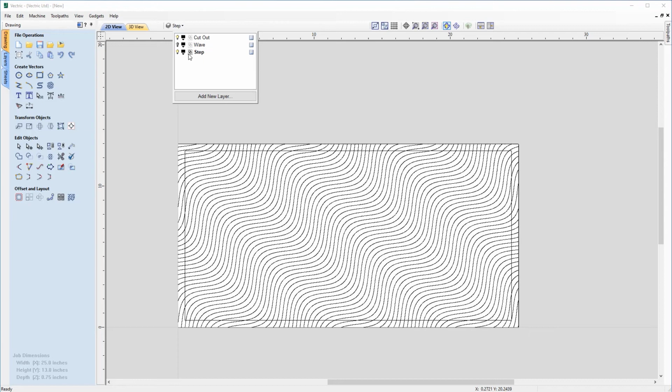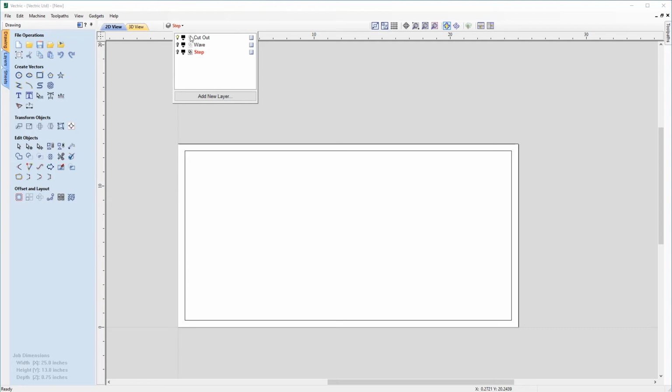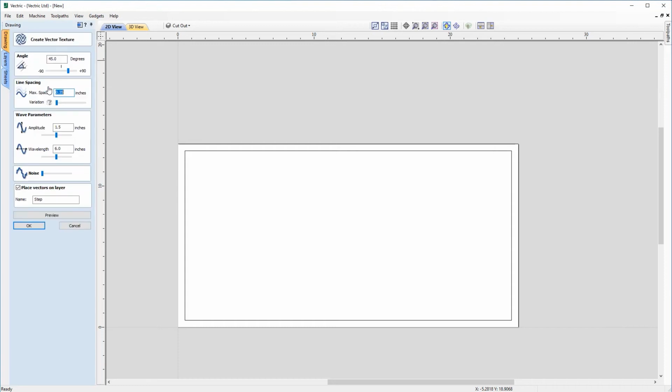Come back up to our layers menu just to check, and we can see that that's being drawn on as visible at the moment. So we'll just switch that off and just reselect the cutout as the active layer, just so that we can come back into the Create Vector Texture and create our third texture with an angle which increases to 60 degrees this time. Our max spacing is going to decrease slightly again to 0.3, set the variation at around 60%. And the biggest changes I'm going to make here are with amplitude and wavelength. So amplitude's going to now increase to 8 and wavelength will increase massively to 16. And now those are all set, we don't need to worry about noise because that's set at 0.